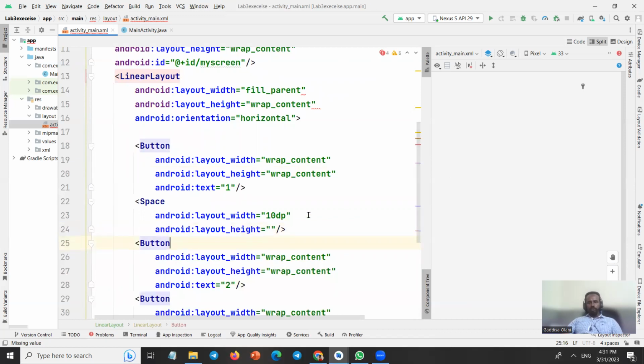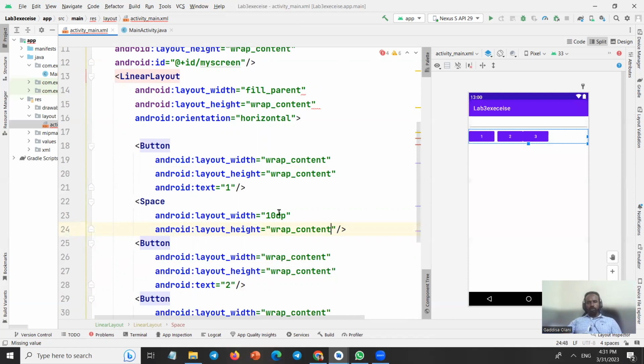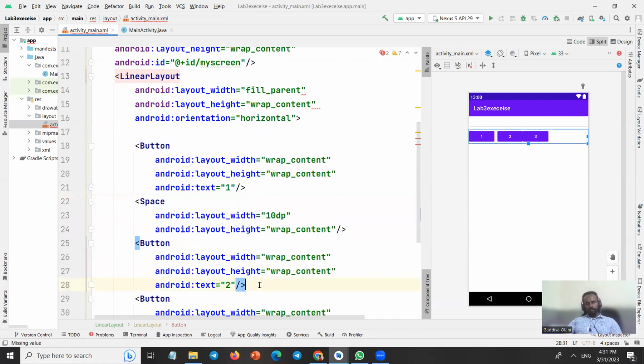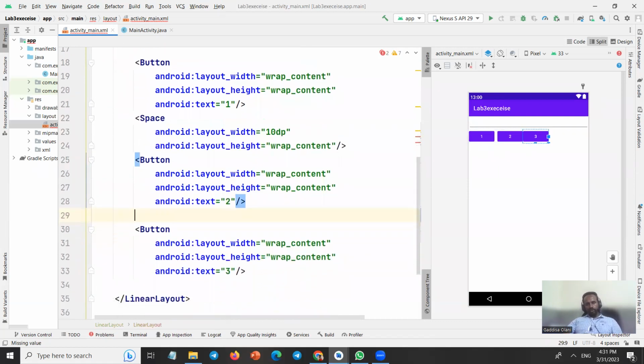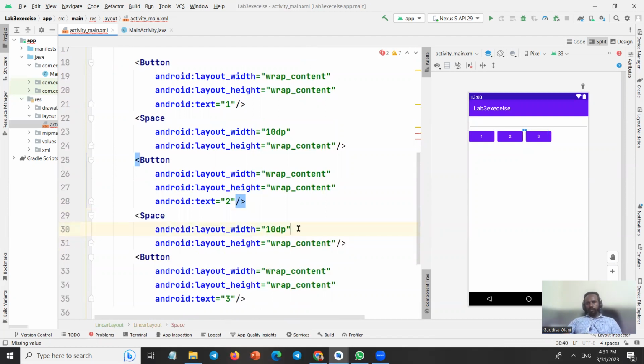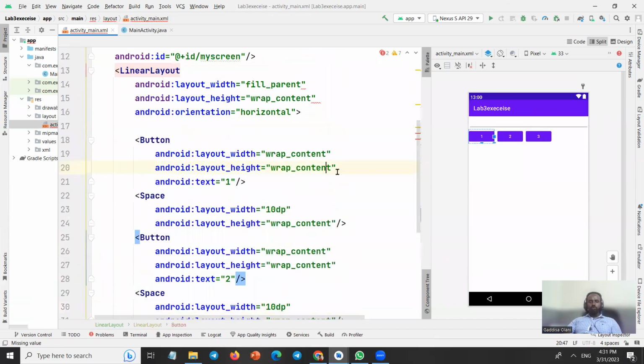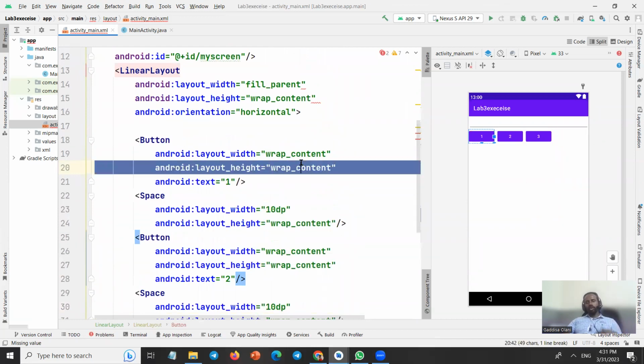So let me save it. And this is going to be, let me say, wrap content, and now it will show up. You see, 1 2, because there is a space between 1 and 2 now. Then I want to do the same thing for 2 and 3. So just copy this one and paste it here. Paste. You see, now we have space.